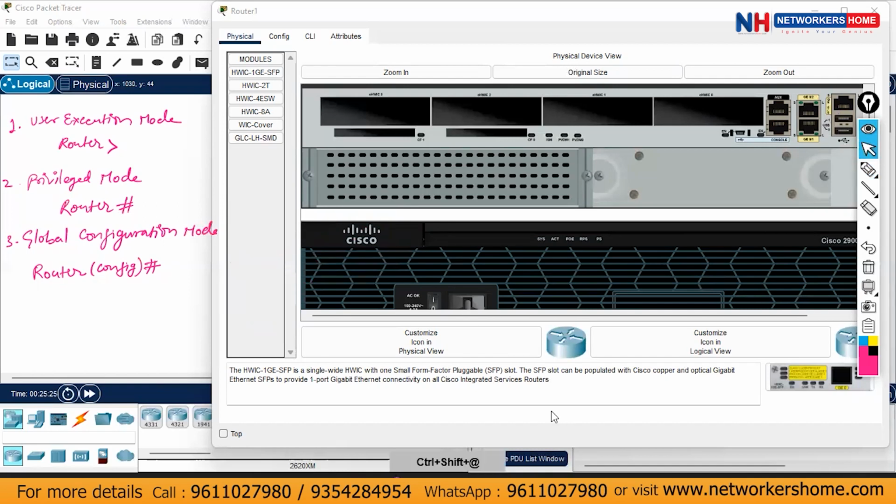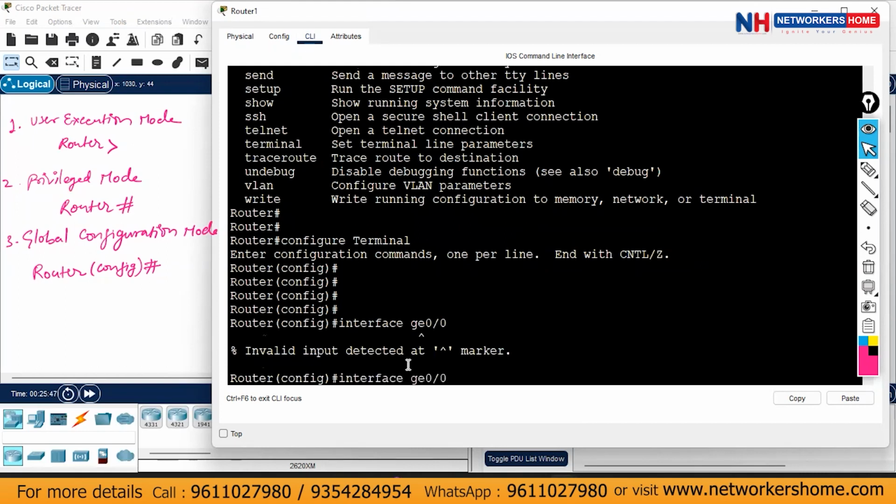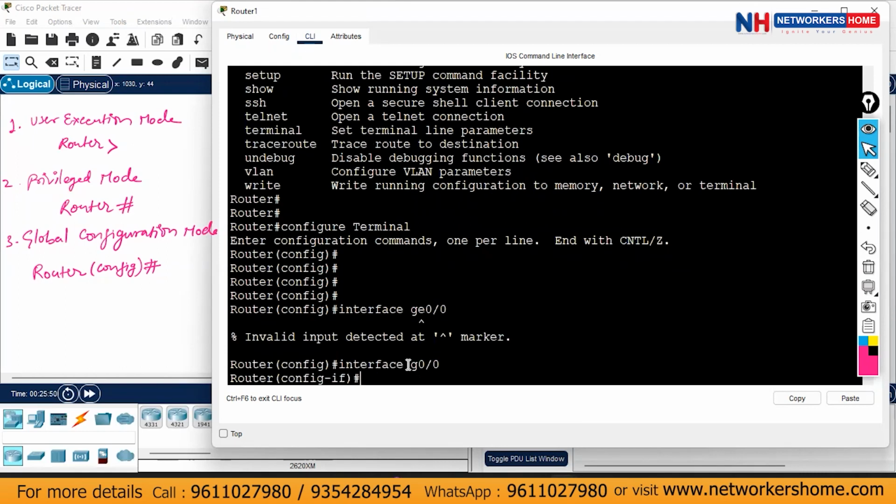So I'll go to the global configuration mode again. In the global configuration mode, I'll say interface and the name you saw on the interface, ZE 0 by 0. Whatever name was there on the interface, you write the same name. Hit enter. It takes Z. Okay, this is clear. Why is it not taking ZE?